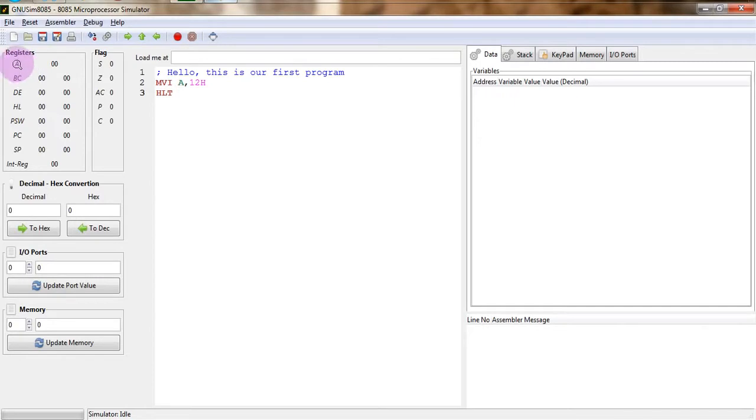So 8 bits means you will be able to store numbers from 0 to 2 raised to the power of 8 minus 1, which happens to be numbers from 0 to 255. And similarly, here we have these registers BC. This BC is not a combined register. B is separate and C is separate. The first 00 is written for B and the second is written for C register. And similarly DE, HL pair, etc.